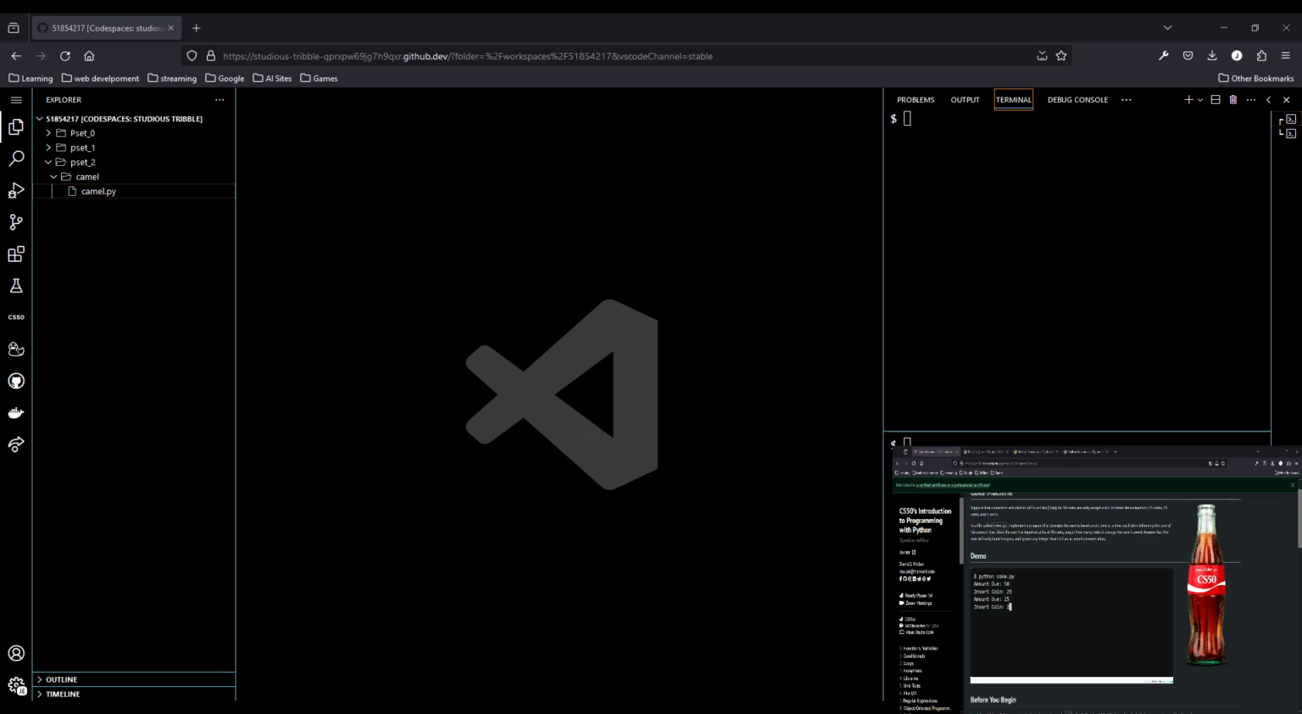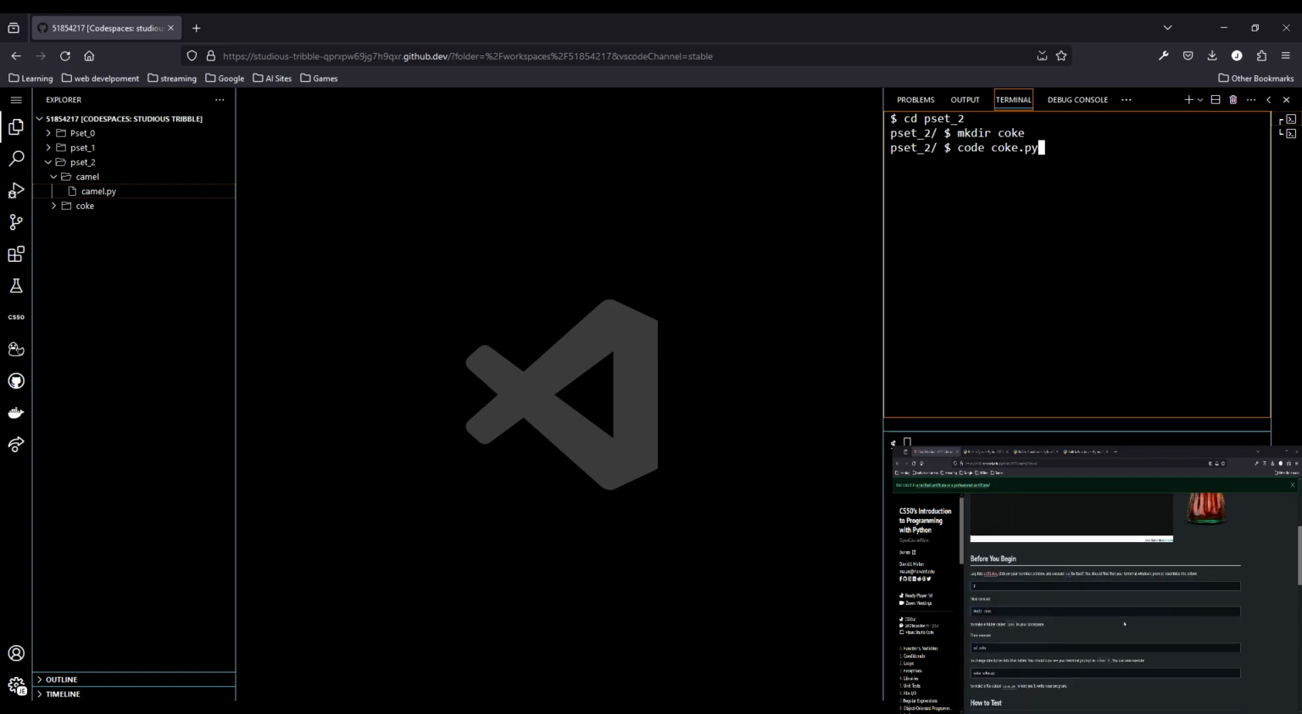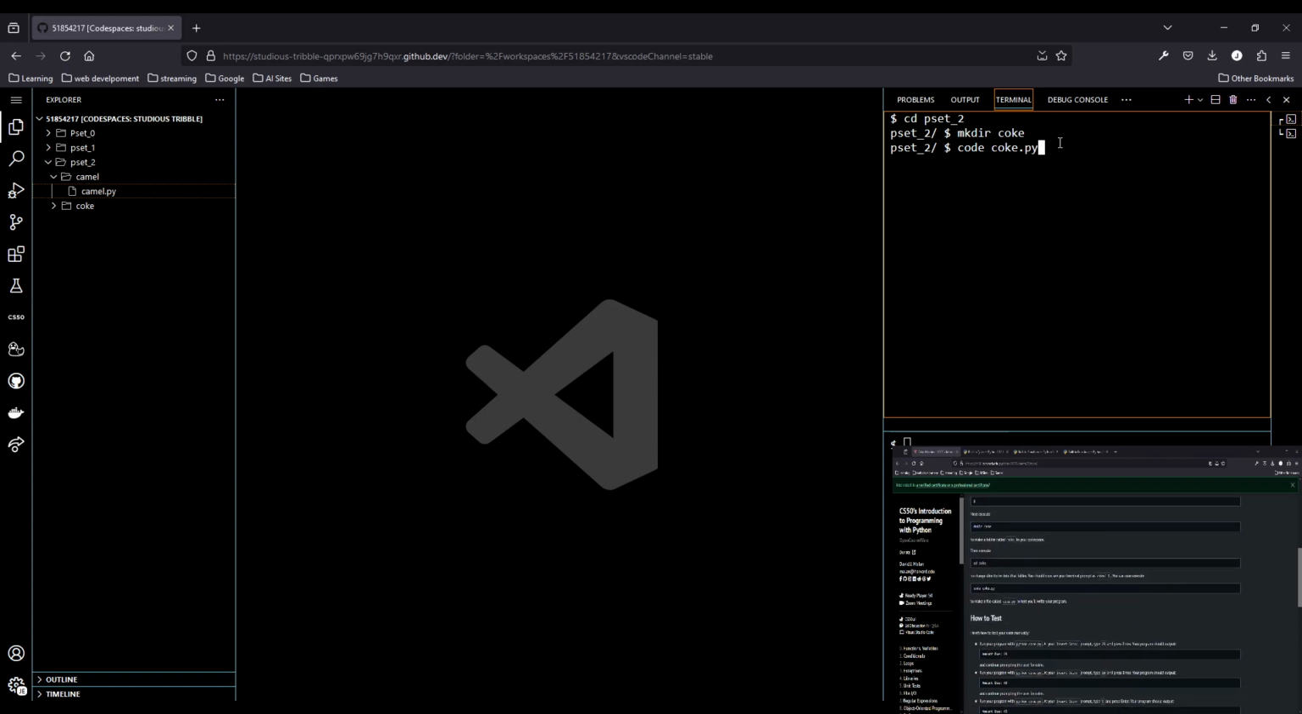Okay, so we'll get started on Coke machine. We need to change directory to pset_2, make a dir called Coke, and code coke.py.